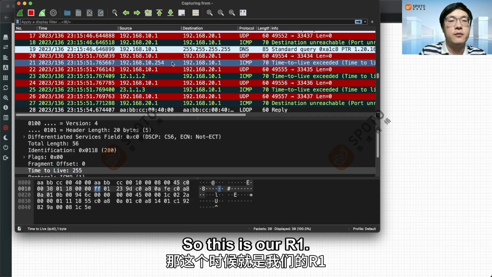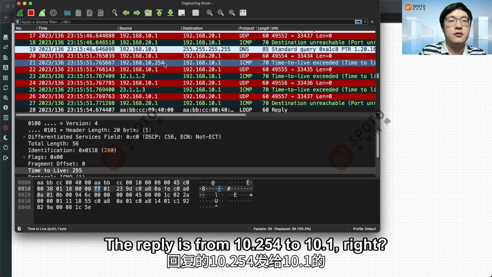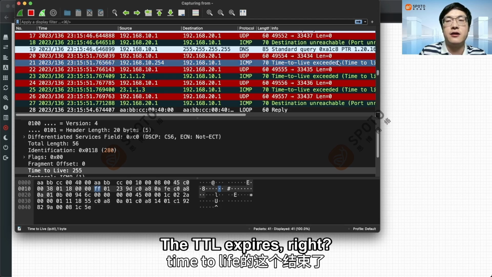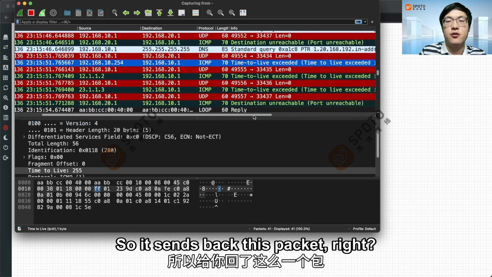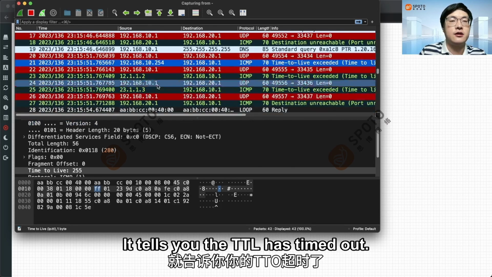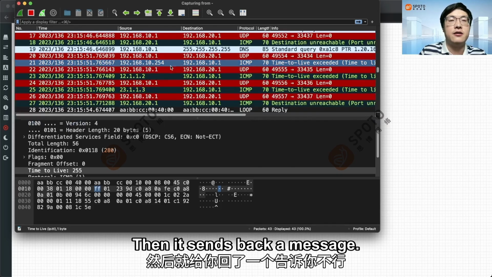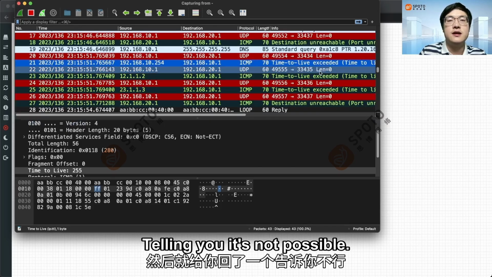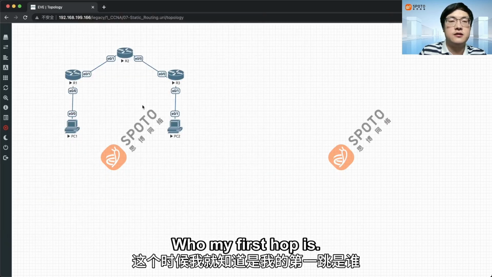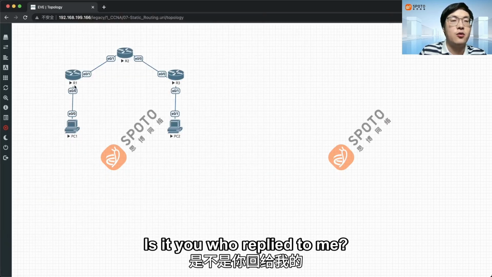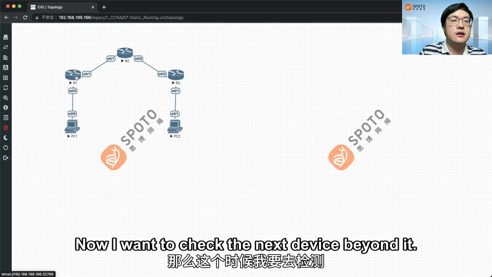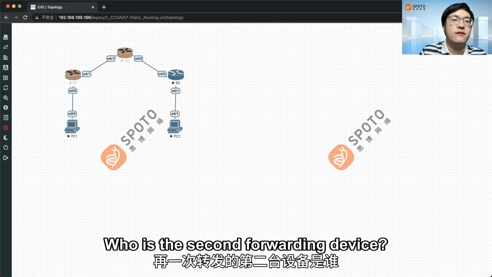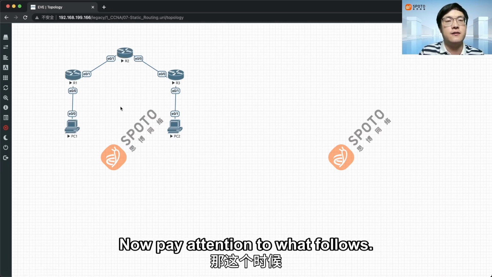So this is our R1. The reply is from 10.254 to 10.1, right? The TTL expires. Their TTL is insufficient. So it sends back this packet, telling you the TTL has timed out. At this point, I know who my first hop is. Is it you who replied to me? So the first hop is 10.254. Now I want to check the next device beyond it. Who is the second forwarding device? Now pay attention to what follows.